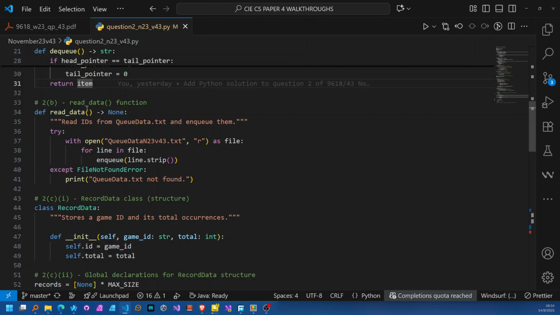So you see that again, this is a void function, so we're specifying that it doesn't return anything, so we just point to a none there. Then we are going to open the file qdata n23v43 in read mode. Then we are simply going to read it line by line. Then if the line is not empty, we are simply going to take that line and strip any trailing white spaces, then enqueue that item into the list as it were.